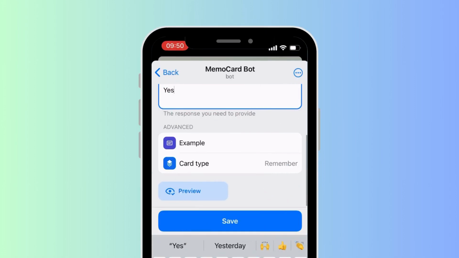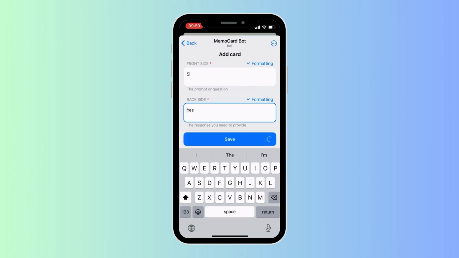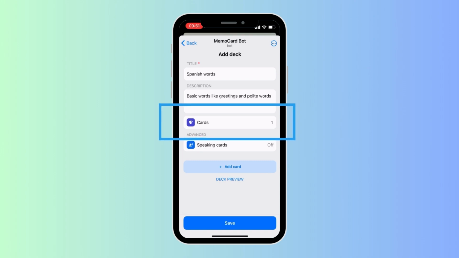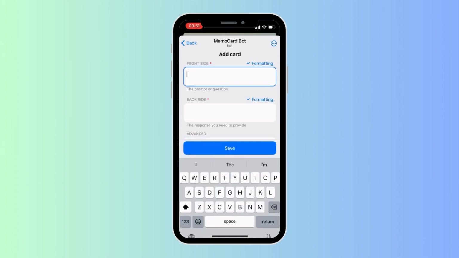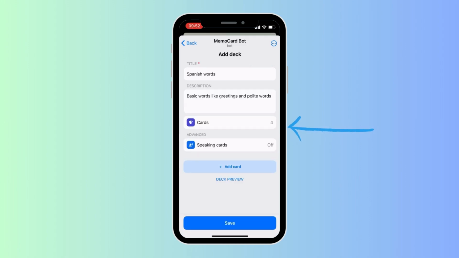For some more advanced words or grammar rules or whatever, you may create an example, but that's not the case for yes in Spanish. We will explain all the cool things you can do with a flashcard in another video. Now we save the card and it appears in the cards list of our new deck. Let's quickly create some more cards for other basic words. Since it's just an example, we'll add no, please and thank you. You can see that the counter of cards has changed to 4.